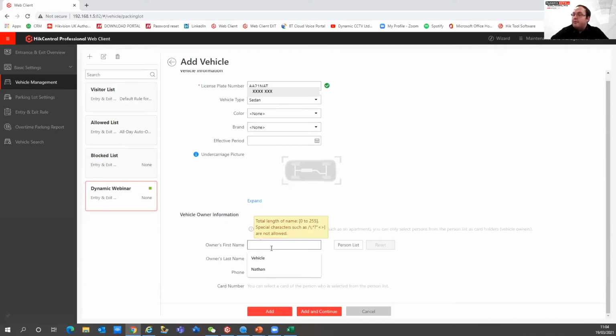We can also enter in the owner's name, so this is just going to be Nathan's vehicle. I'm going to put the last name, it's mine. You can also link a person list, so if you've got persons uploaded for access control within HikCentral, you can actually link the vehicles to the access control person within this page as well, so you don't have to manually enter in these details. They can be automatically populated or pulled in from your persons list on HikCentral already within that.